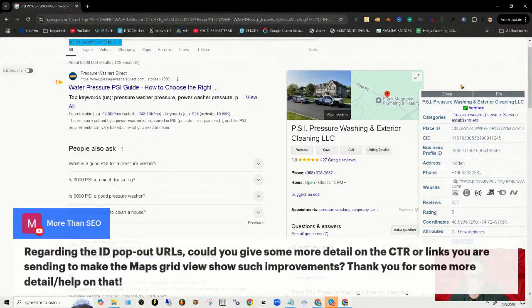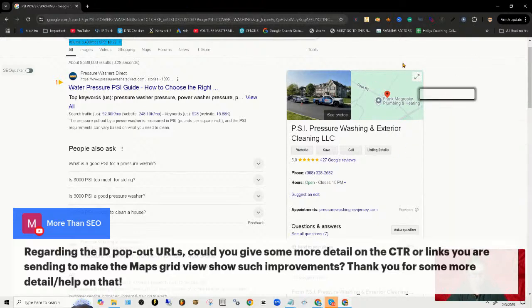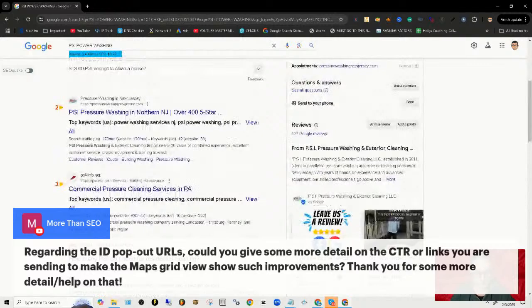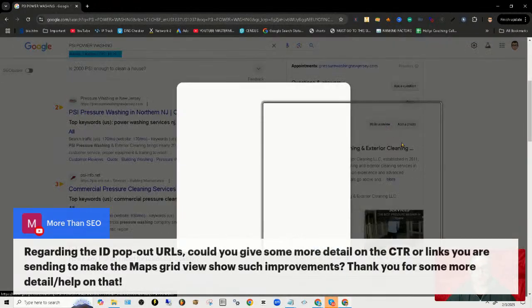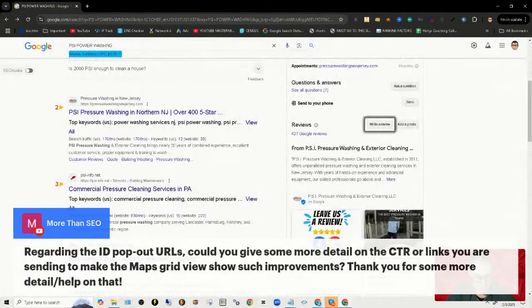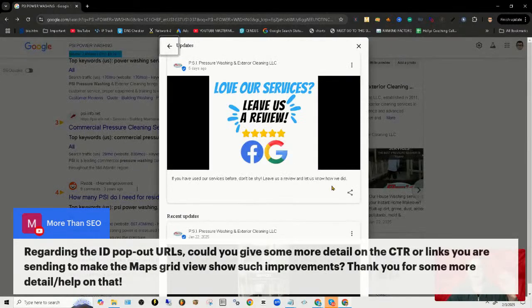That plus running clicks to where there's a conversion action. What's a conversion action? Click to call, save, website, right? Clicking here, engaging into this, this is a conversion action. If I click on write a review, conversion action. If I come down here and I look at this, I got a pop-up, that was a conversion action. If I engage with this, conversion action. If I share, conversion. You with me? All right.